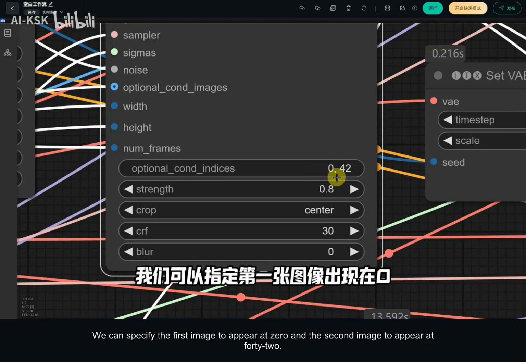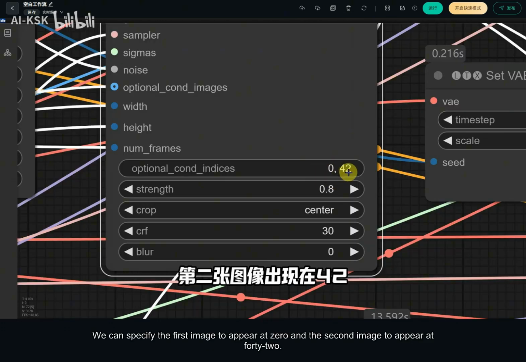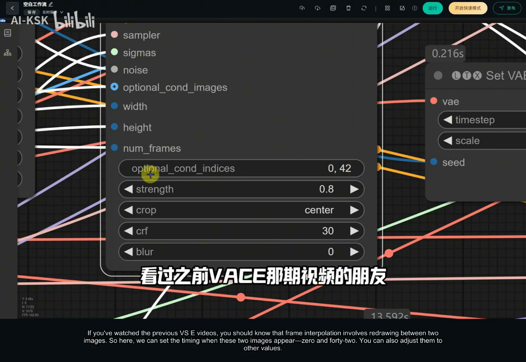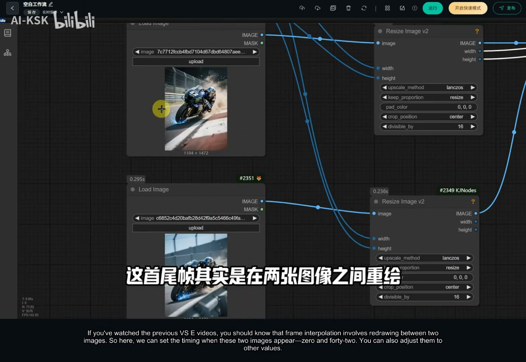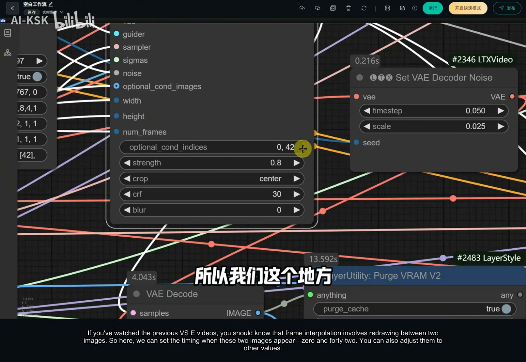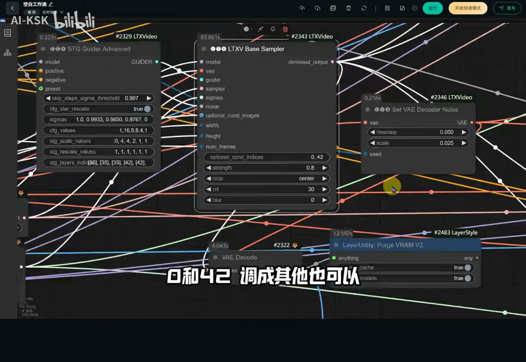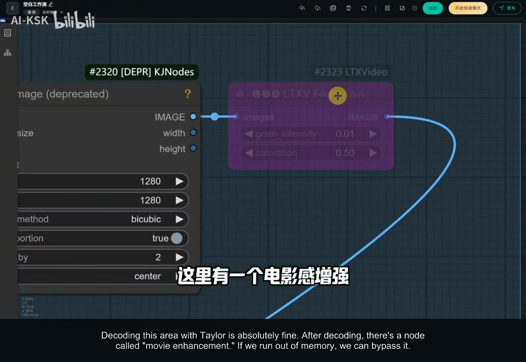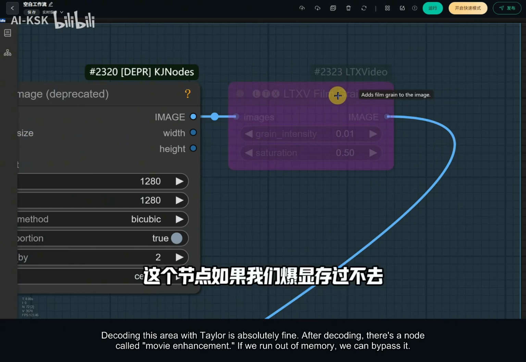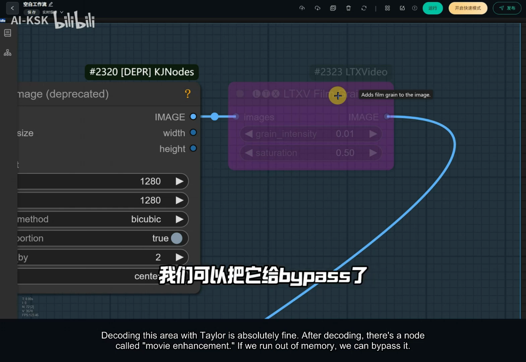We can specify the first image to appear at 0 and the second image to appear at 42. If you've watched the previous videos, you should know that frame interpolation involves redrawing between 2 images. So here we can set the timing when these 2 images appear, 0 and 42. You can also adjust them to other values. Decoding this area with Taylor is absolutely fine. After decoding, there's a node called Movie Enhancement. If we run out of memory, we can bypass it.